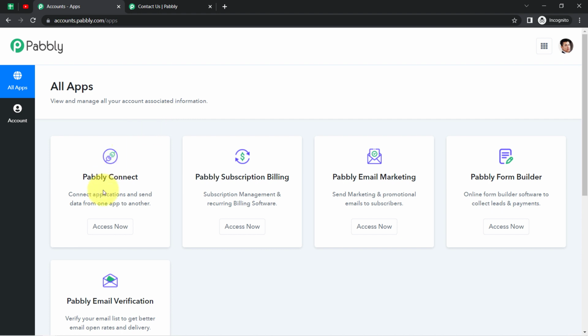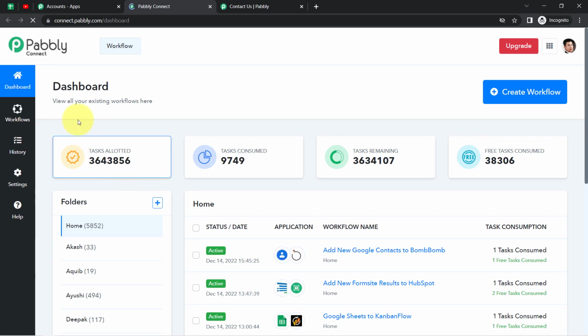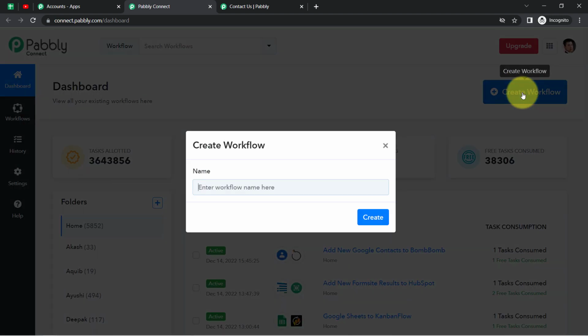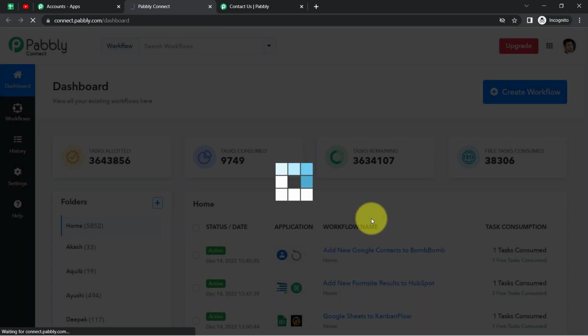I'm already an existing user of Pabbly Connect, so that is why I have clicked on sign in and then I have clicked on access now, and this is how I will reach the dashboard of Pabbly Connect. Now the very first thing you'll have to do is to click on this blue button, create workflow, and just provide a random name to your workflow, to your automation. So assume that I'm providing the name as when video data is added in new row of spreadsheet, automatically publish the YouTube video. Okay, click on create and you will find two boxes in front of you.